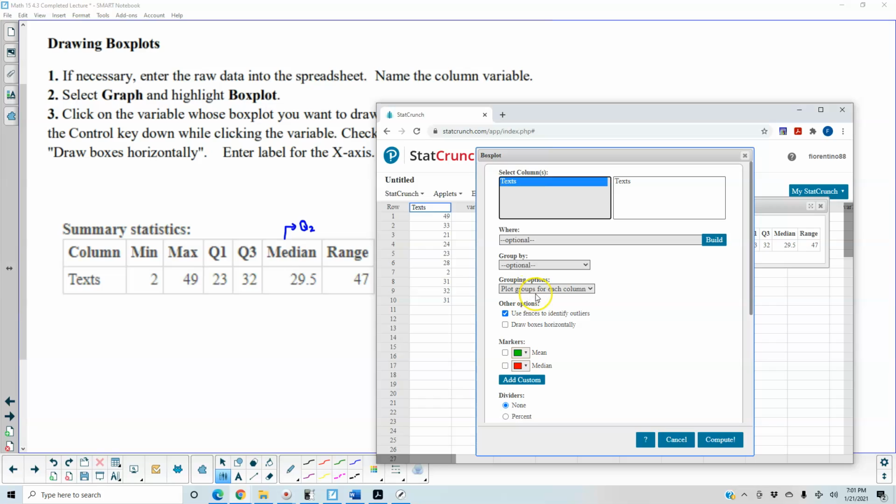Okay, and it says plot groups for each column. We only have one column. It says use fences to identify outliers, which is what we want because we want to have fences and identify any outliers in there. And then we also want to draw boxes either horizontally or vertically. So we want to draw them horizontally, just like we've done in our examples.